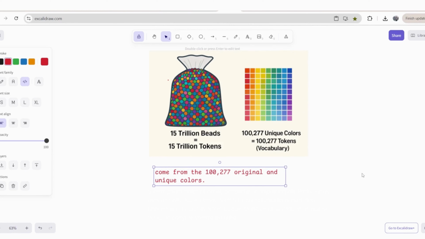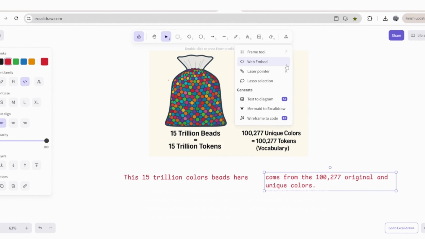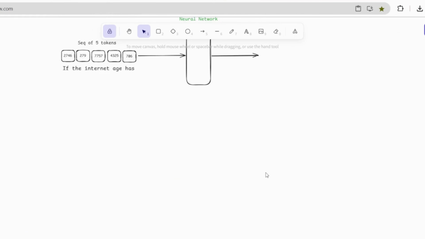I will give you a simple analogy to understand. Imagine a bag of 15 trillion colored beads, but they come from only 100,277 different colors. The model sees a lot of beads, but only from a fixed set of possible colors. As you can see in this picture, this collection of 15 trillion beads comes from these 100,277 original and unique beads. Just replace these beads with tokens, and you will get the idea.